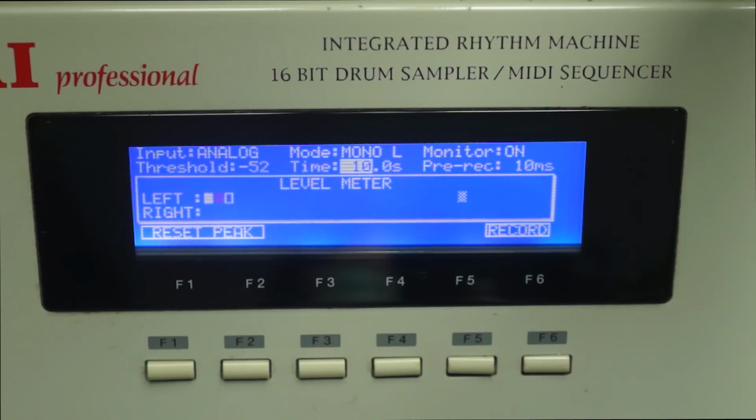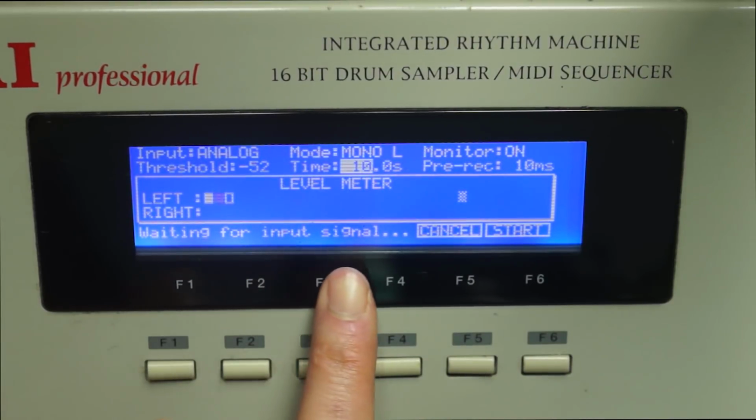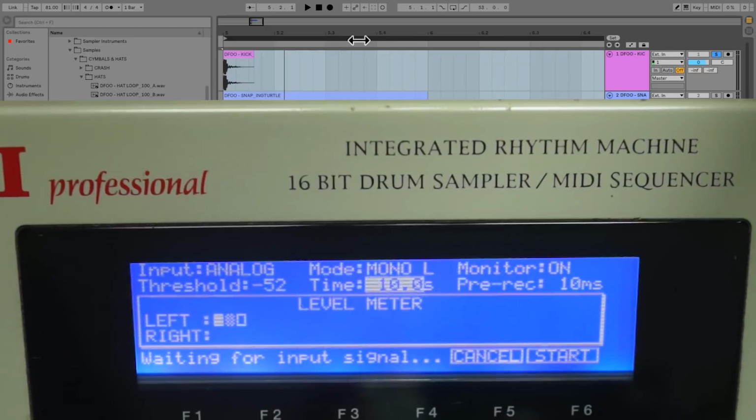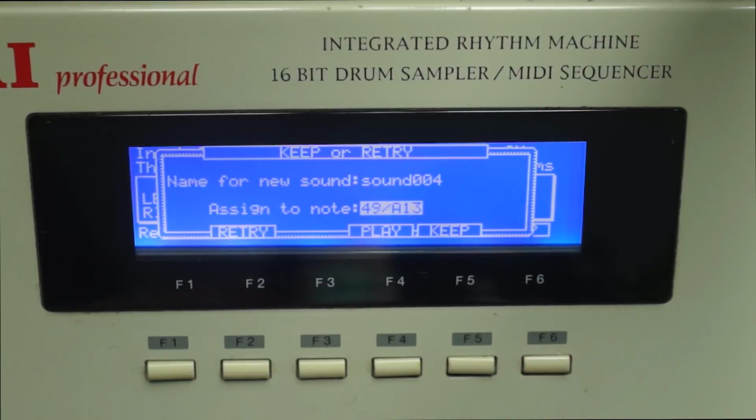So now I'm ready to record. I'm going to hit record. And now the MPC is waiting for input signal. So it's waiting for the volume to surpass that threshold. So now I'm going to press play from Live. And then you can press stop.